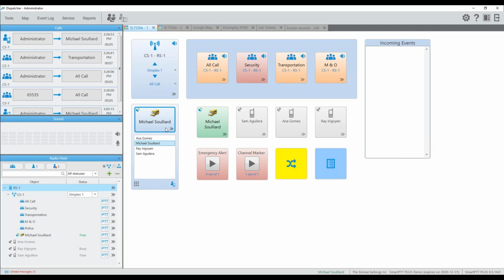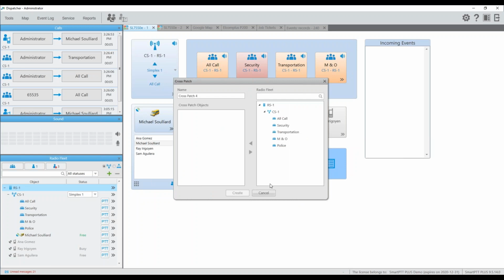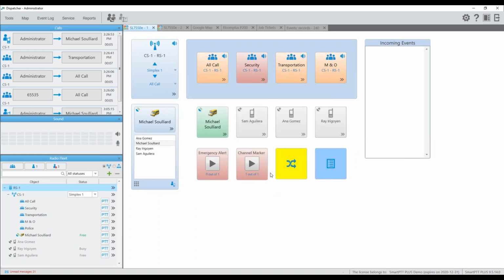Now, before I get into some of the individual radio functions, there's a few more things I want to show you. We mentioned interoperability. If you look at this yellow icon, this is my cross-patching. If I click on that, I can select a predetermined or pre-programmed cross-patch. So if I need to initiate that on the fly, it's already created, I just select it and enable it. Or I can go in and create a new one. But this is going to create essentially a conference call between whomever I put into that cross-patch.